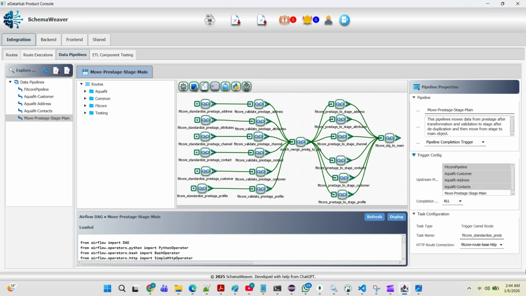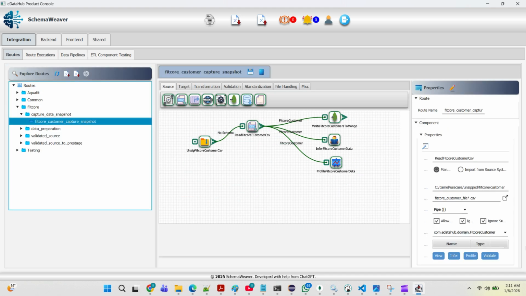There is a match and merge process run, after which the deduplicated records are moved to stage tables and then to main tables. Let's have a quick look at the sum of the Fitcore routes orchestrated inside the data pipelines. We start with the route that reads a file and takes a snapshot with data profiling and infer components.